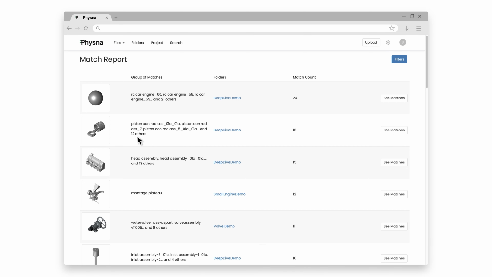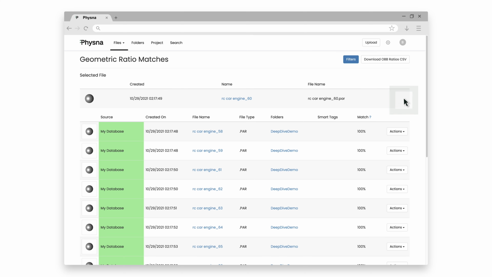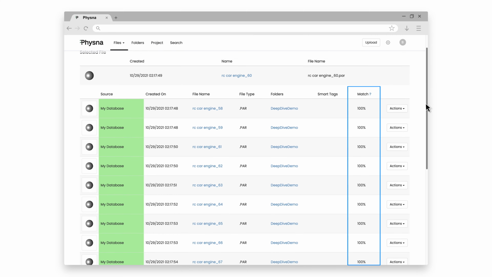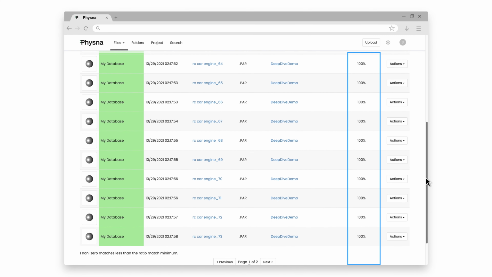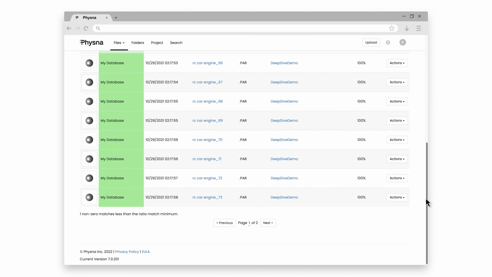Now, if you have 1,000 models, you're still going to get that value. But right off the bat here, I can see that Physna has found potential duplicates of this sphere-looking part. And they all seem to be in the deep dive demo folder. And according to the match report, there are 24 of them. Now, if I click on the See Matches button here, I will see that in this case, they are all 100% matches.